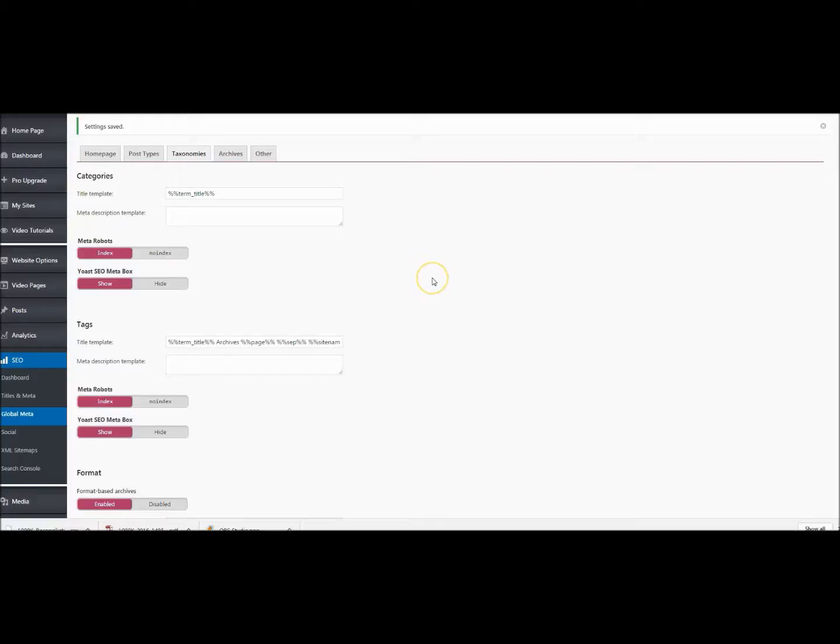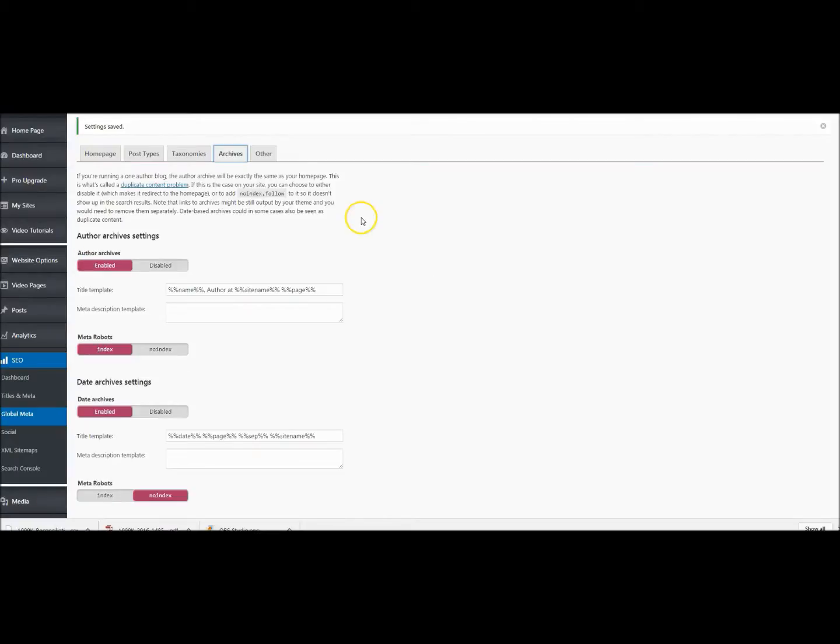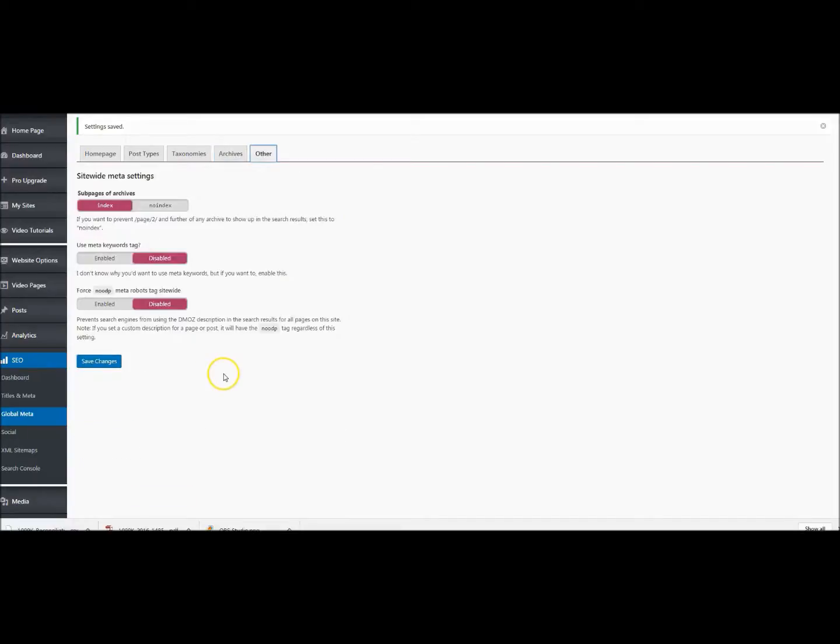But again, we have configured these settings as we recommend them for your website, so there's really no additional configuration needed. Archives work the same way, and once again, your website comes pre-configured. The last tab is Other, and we recommend to leave these settings as they are.